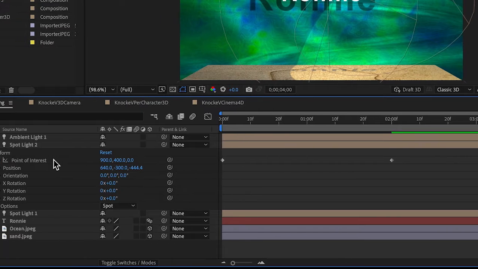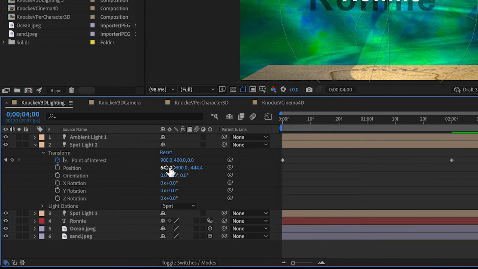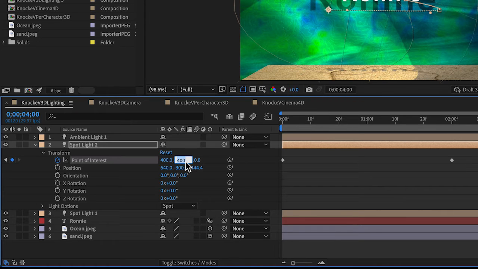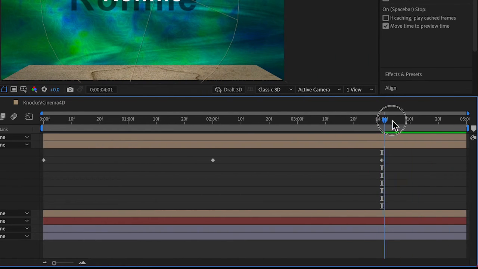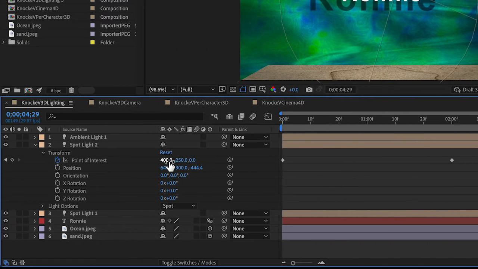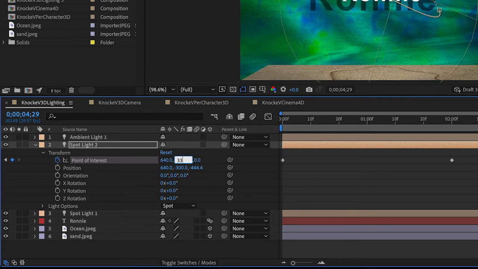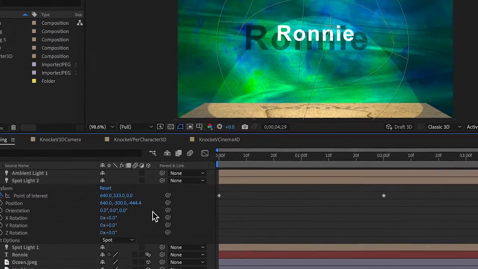And we're going to change the point of interest settings to 400 for X, or negative 250 for Y, and Z 0. Now you want to move to the last frame, and you want to change the point of interest settings to 640 for X, 333 for Y, and 0 for Z.